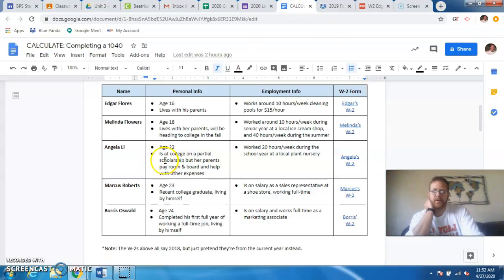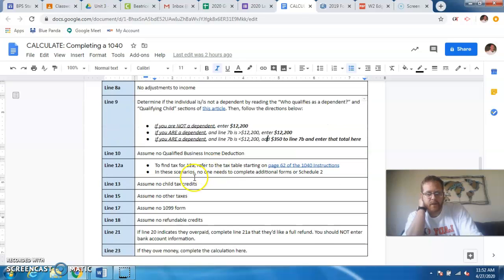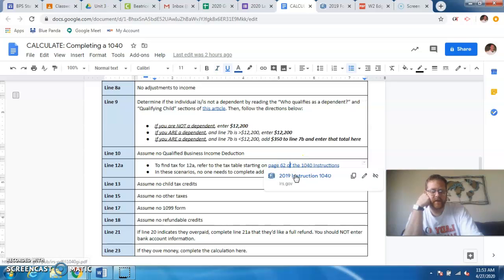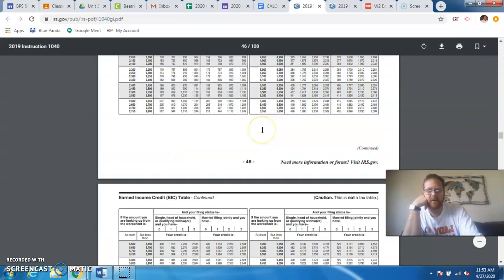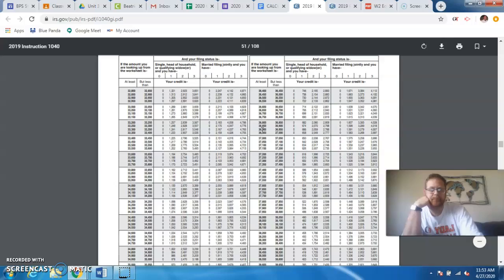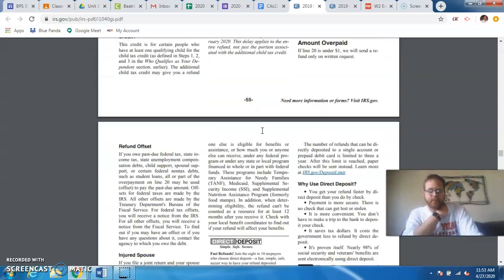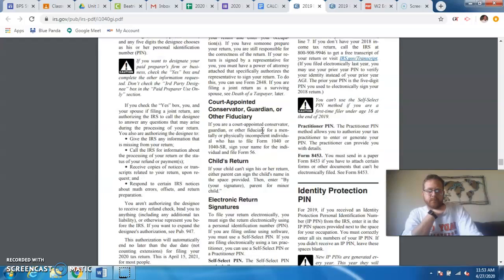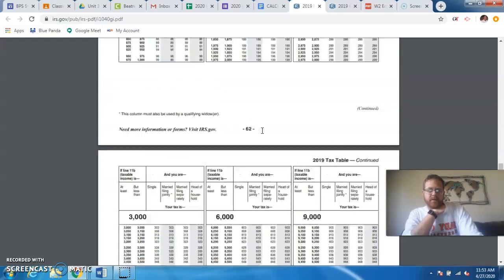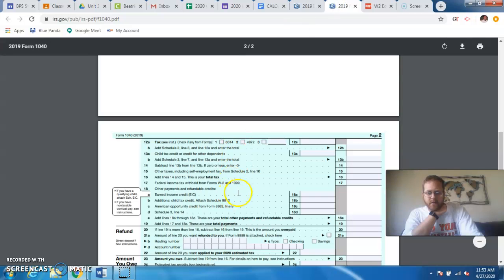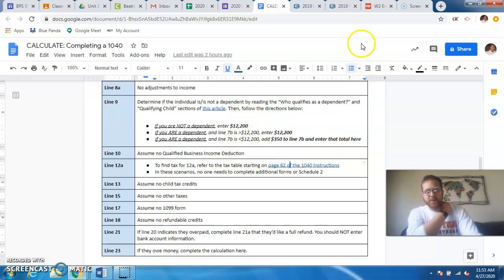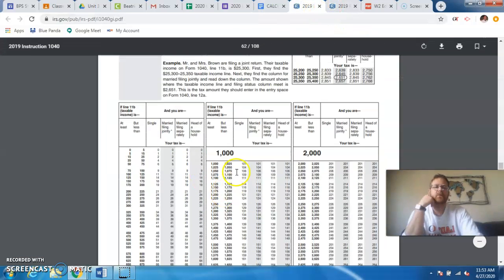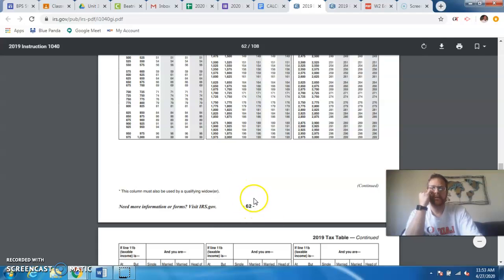Line 12A. Looking back on this, we have to use this link now. It said page 64. I think 64, right? No, page 62. So right here is page 62 in this booklet.